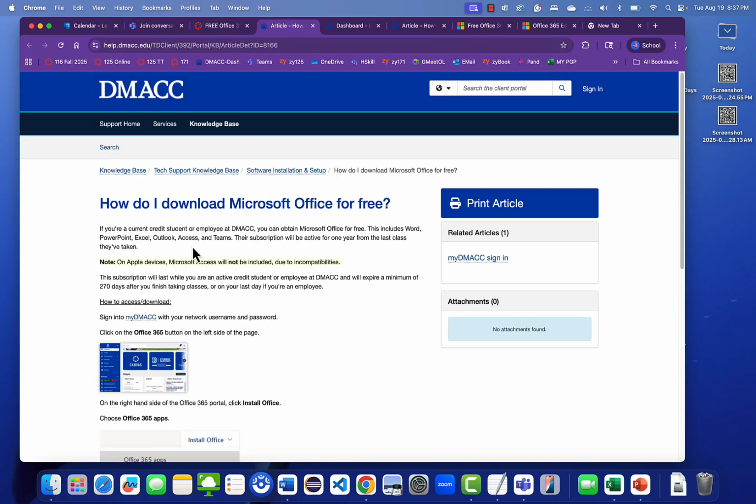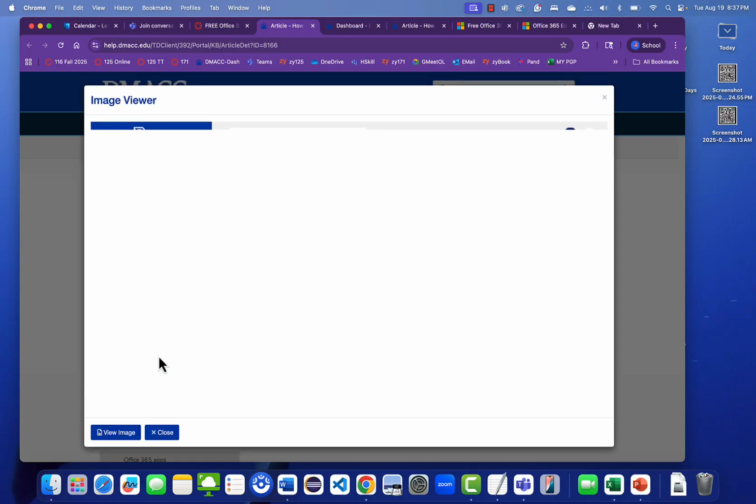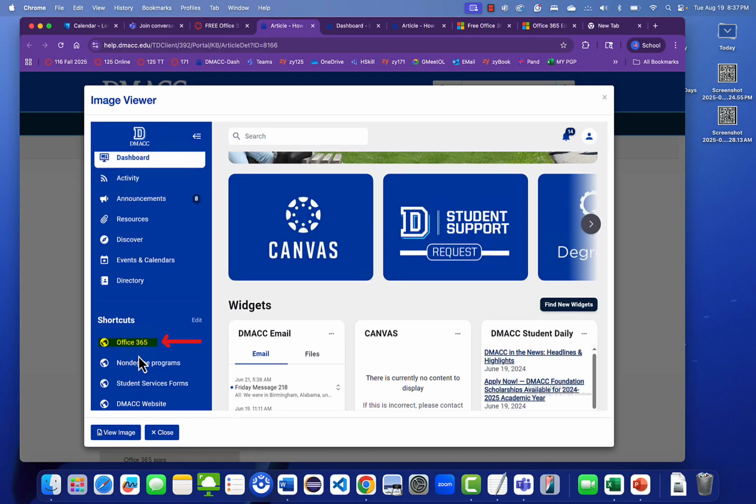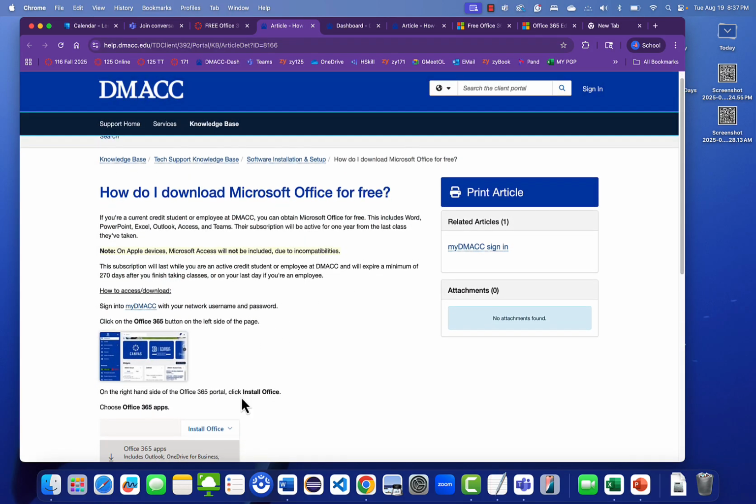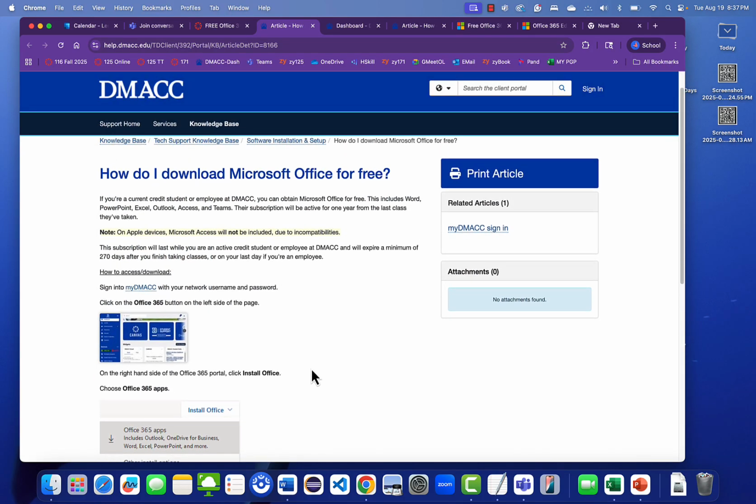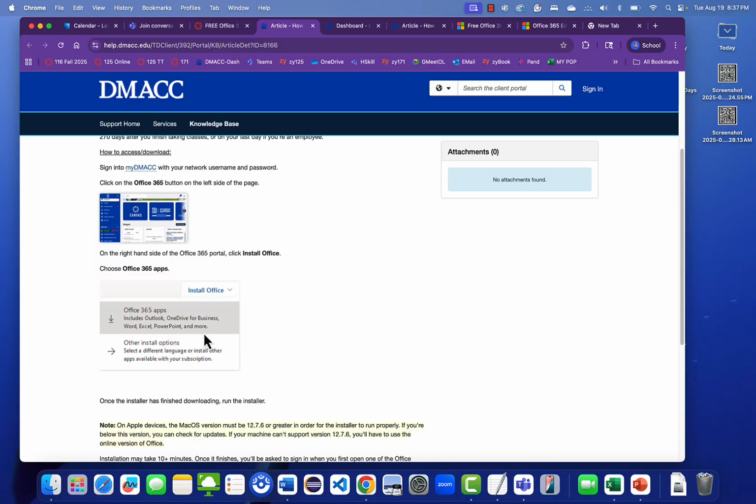And the instructions are that you need to log into your MyDMAC with your network username and password. And then you should see along the left-hand side an option for Office 365. You will click on that, and then it will download and give you instructions to install Office 365.